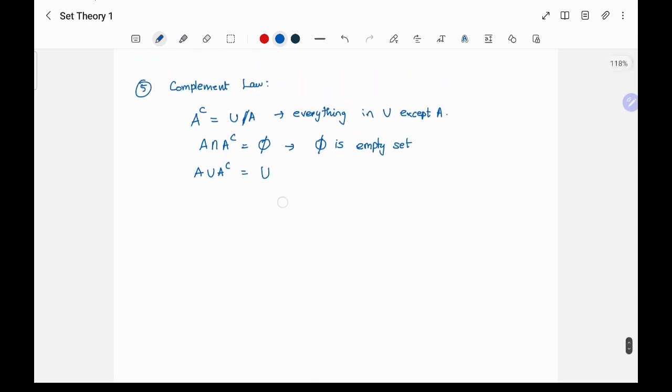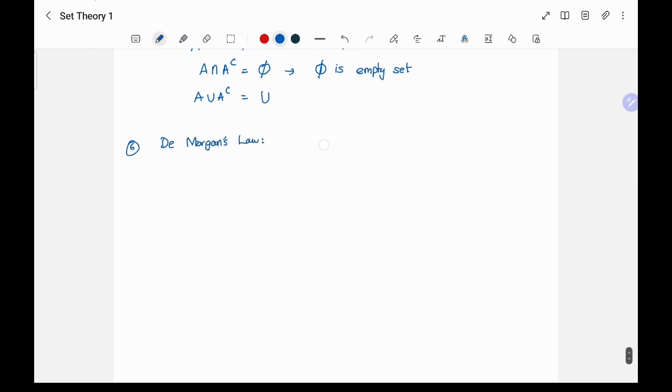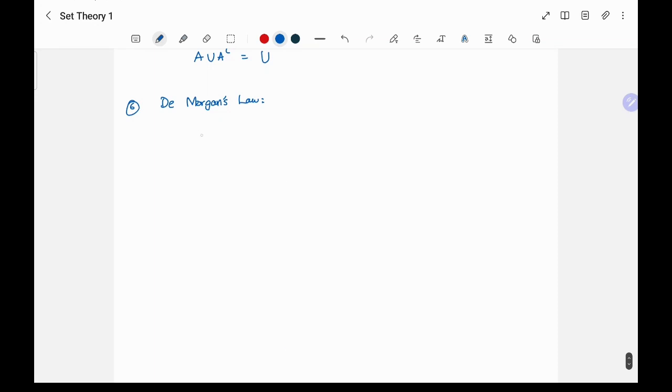Okay. And finally we have De Morgan's law. This is again like the distributive law, but it is with the complement. If we have (A union B) the whole complement, then it is equivalent to A complement intersection B complement. So you can see A and B have become complements and union has reversed to intersection. Similarly, you can guess what it will be for (A intersection B) complement. It will be A complement union B complement.